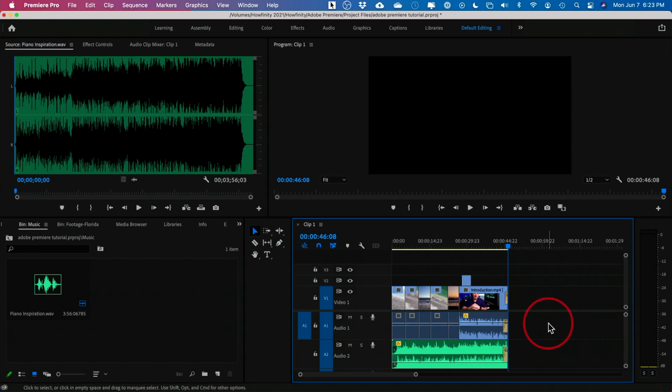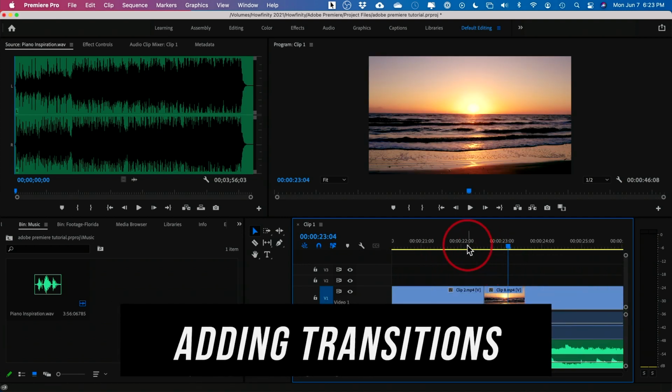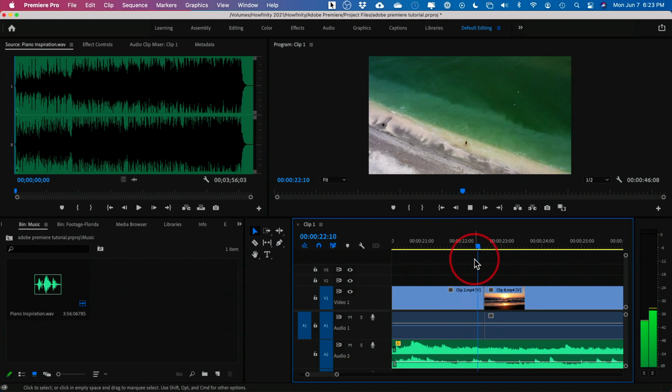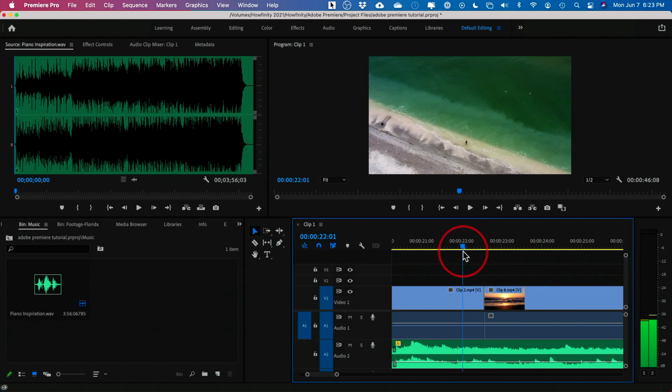So now let's get into adding transitions. Transitions are what happens between two clips. So right now, if I press play with spacebar, this is called a cut. The transition is just a cut. There's no transition besides that. This is typically what you see in movies, right? They just cut from one shot to another. But sometimes you want to maybe do a nice fade or something else.